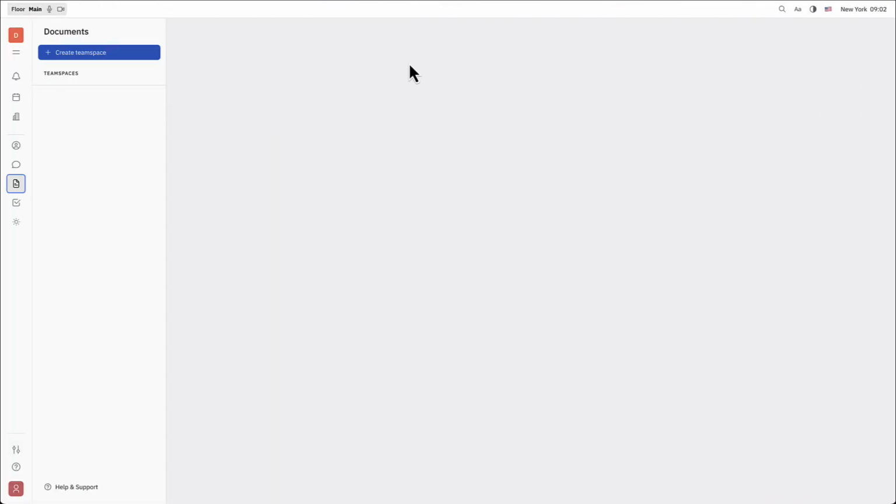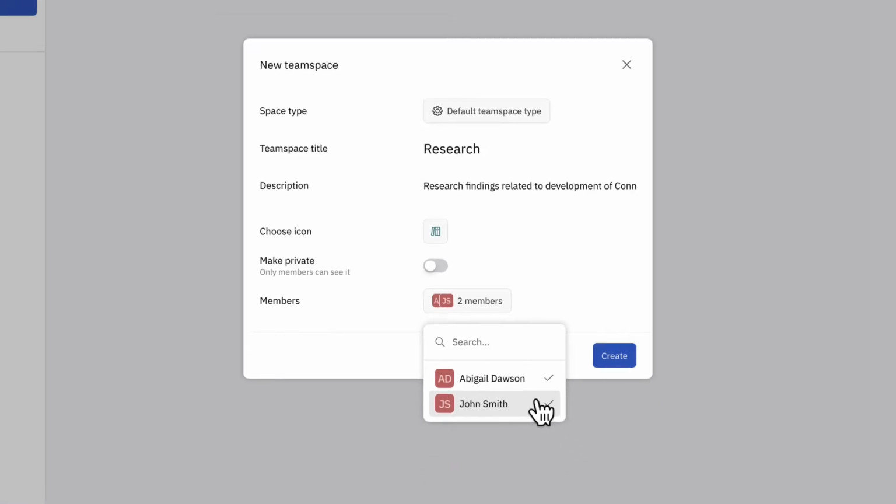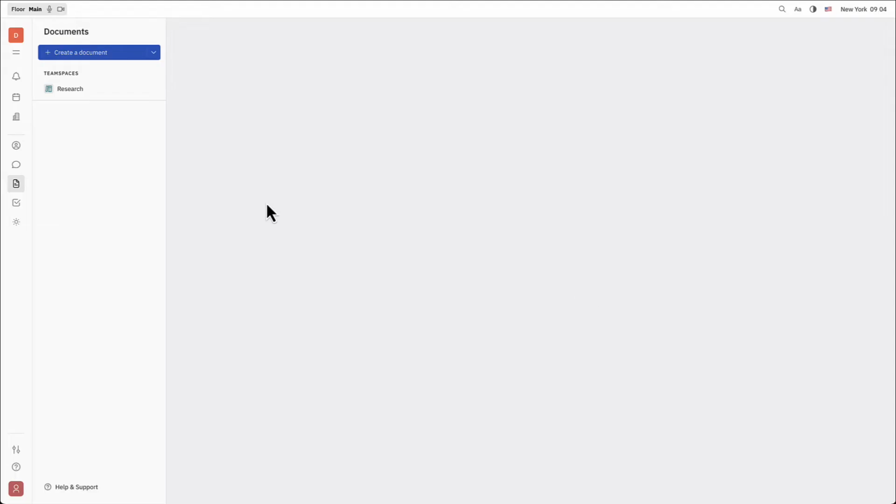Let's see another way that we can assign to-dos. Here I am in Documents. I'm going to go ahead and create a team space. I'm going to add John to this team space. And I'm going to go ahead and create a new document.